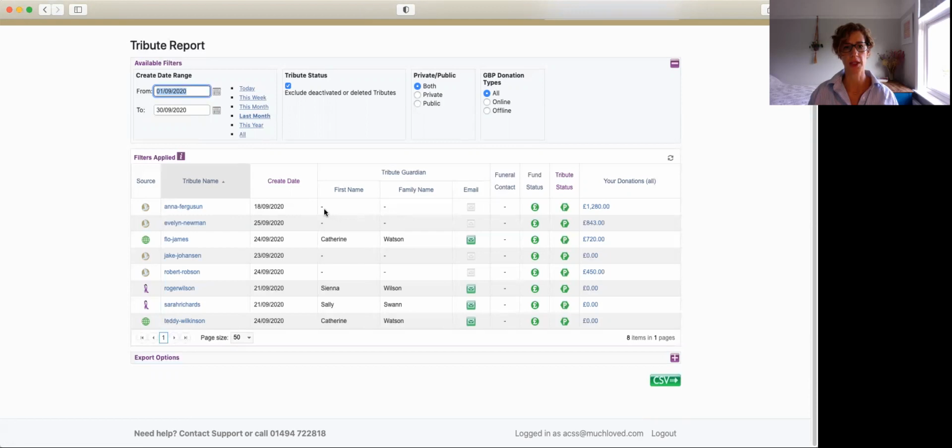Now, quite often you might see that there's no first name and family name if the tribute has been set up by a funeral director. That might be because the funeral director hasn't handed the page over to the family, or it may be because the family are not interested in taking ownership of the page. And if that's the case, then you won't see any email information in here either. You may see a green tick here under funeral contact information if the page has been created by a funeral director, and that means that actually you can export information about the next of kin.